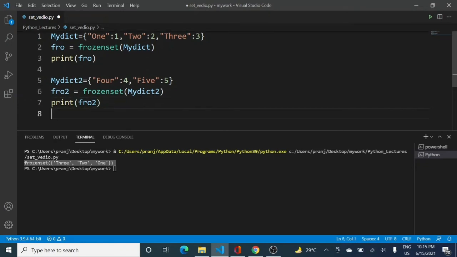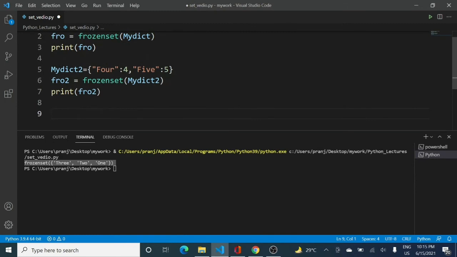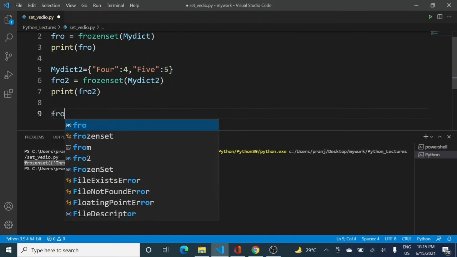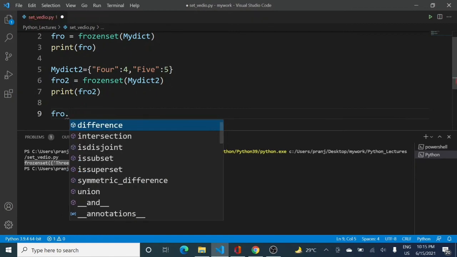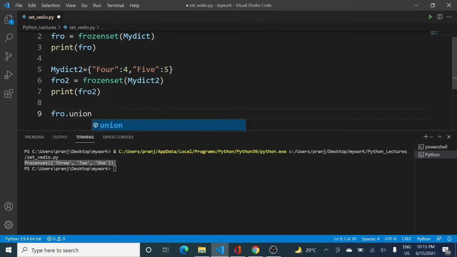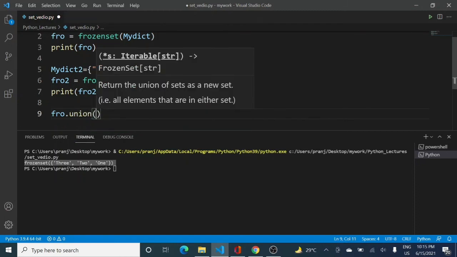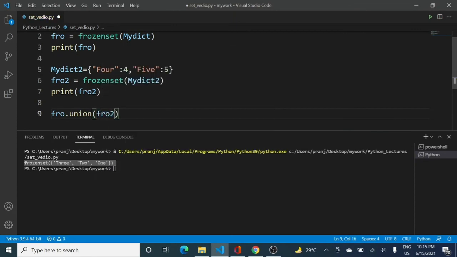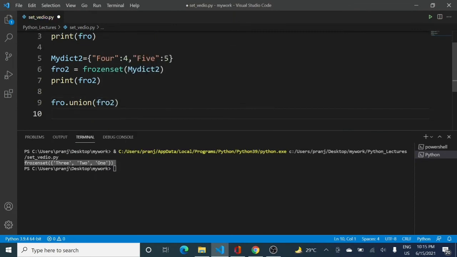So let me just make fro dot union with, actually what I want is to get union with fro 2. So now I have made 2 frozen sets, and I am just verifying whether it is possible to apply the union function and all other functions on your frozen sets also, right? So let me just simply call it with a name m, and now let me just print m over here, right?